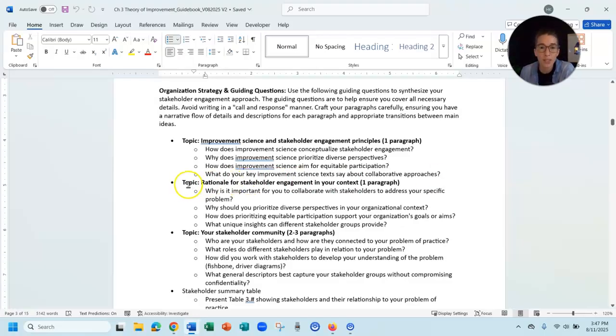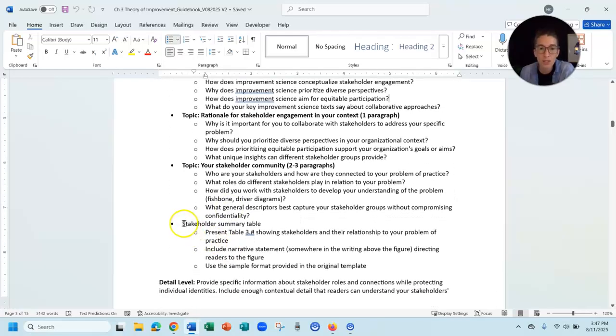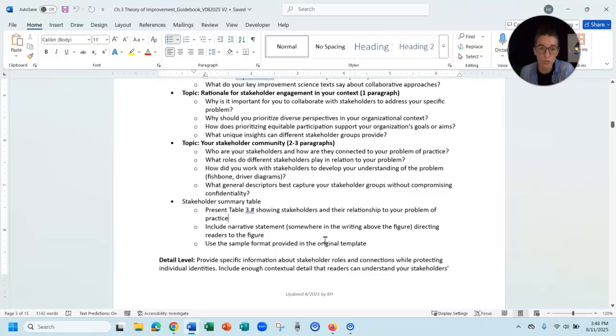The second topic is rationale for stakeholder engagement, your context, 1 paragraph. And then you'll describe your stakeholder community, and you'll take about 2 or 3 paragraphs to do that. And here are the guiding questions for that section. This section also has a stakeholder summary table. So anytime that you have figures or tables that are required in some of the sections of your dissertation chapters, I'm going to try to give you examples of those.